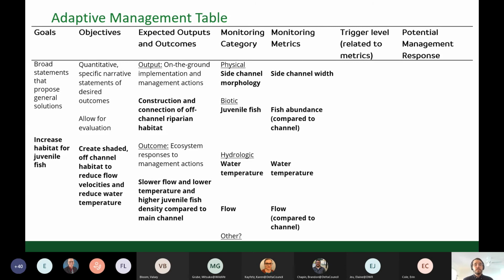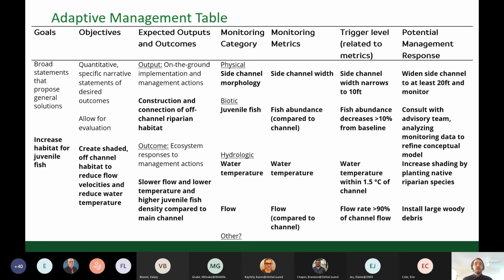It's important to note, as we've heard a couple times already today, that baseline data collected pre and post construction are important for contextualizing these monitoring results. And this is something we encourage you to think about as you work with your group to fill out the table. And perhaps the most critical step in the adaptive management process is taking these monitoring metrics and developing trigger levels that determine when alternative management actions will be undertaken.